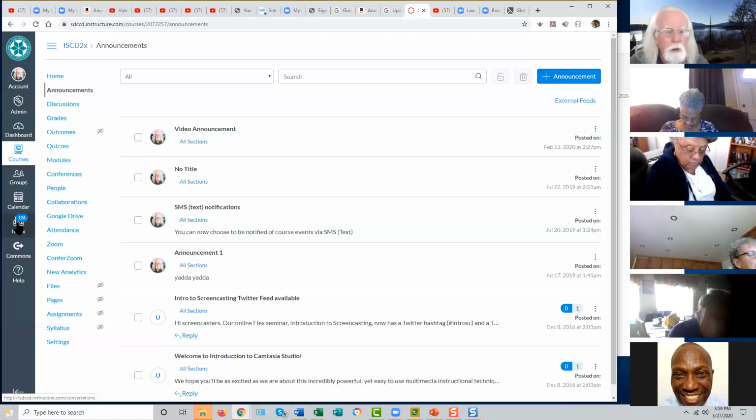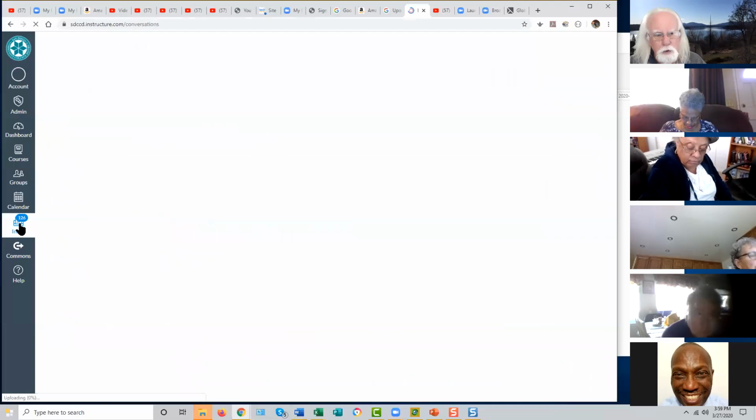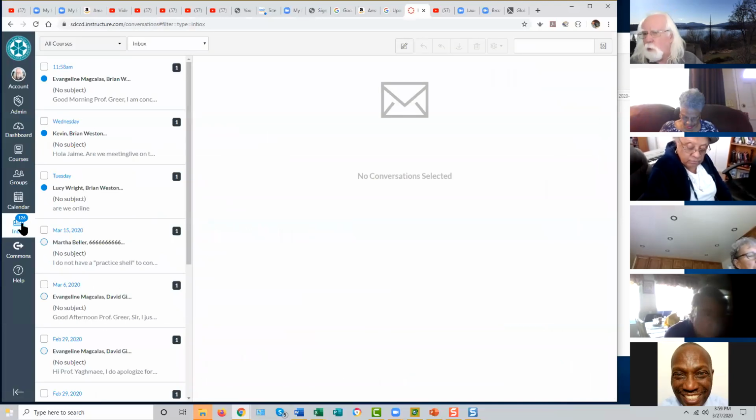But even more powerful is the inbox tool over here in the system menu. It's over here because it's not part of any one course. All of the emails, if you will, or messages that you send or receive in Canvas go through this inbox tool in all of your courses.